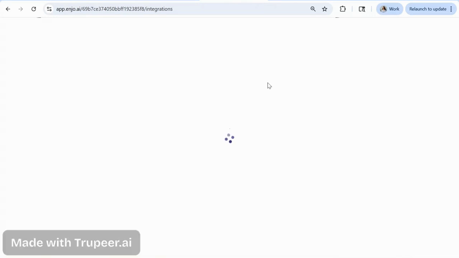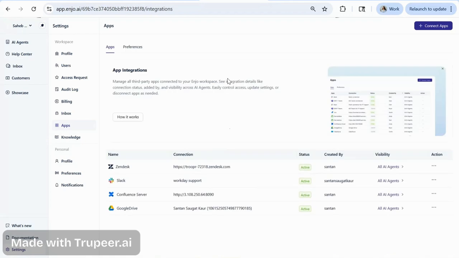Enzo might request permission for the integration with Zendesk. Once you click Allow, the connection will be successfully established. Since we've already allowed the necessary permissions, our Zendesk application is now connected.